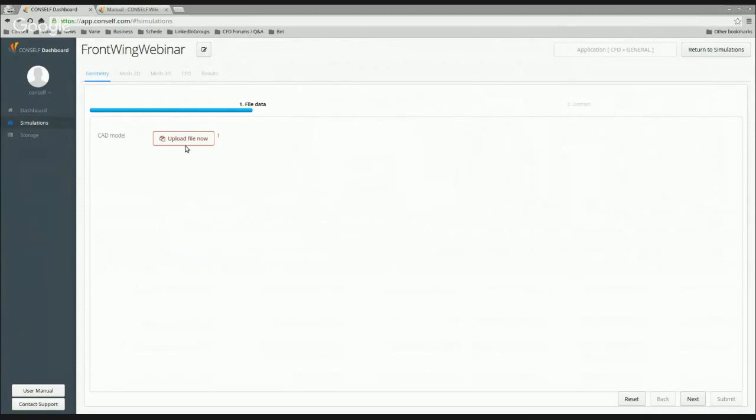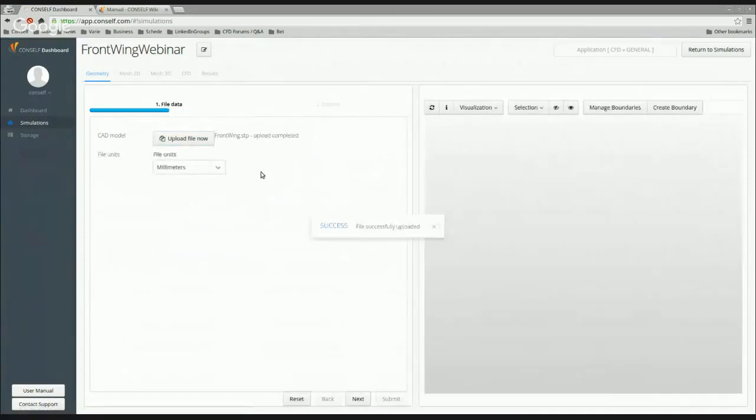In geometry, we can upload our CAD model, clicking on the upload now and choosing the file. I'm going to upload my step file, front wing. We can deal with step, IGES, and STL files. We recommend using step files because they are the best in terms of accuracy and also flexibility. So this is a step file that is already on our platform now, and a graphical window will appear on the right side showing our model.